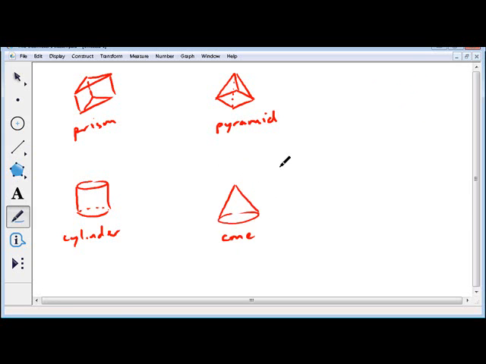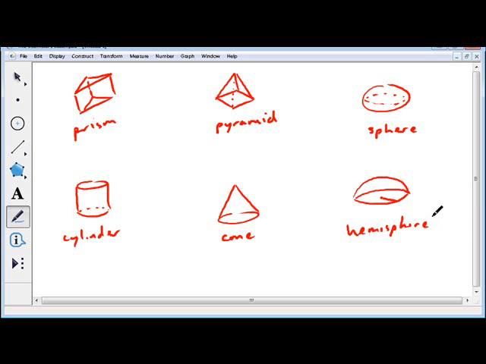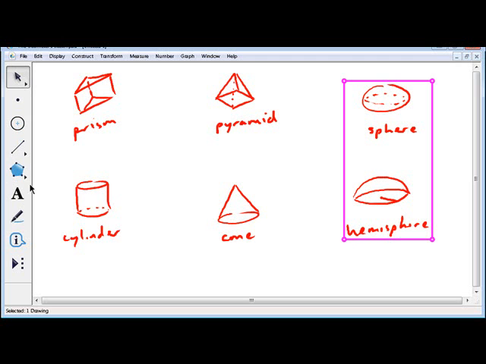So if you have a sphere, it's just a circle in 3 dimensions. And then you might also have a portion of a sphere. If you take half of it, it's called a hemisphere. All right. So here's the basic types of solids that you're going to look at.